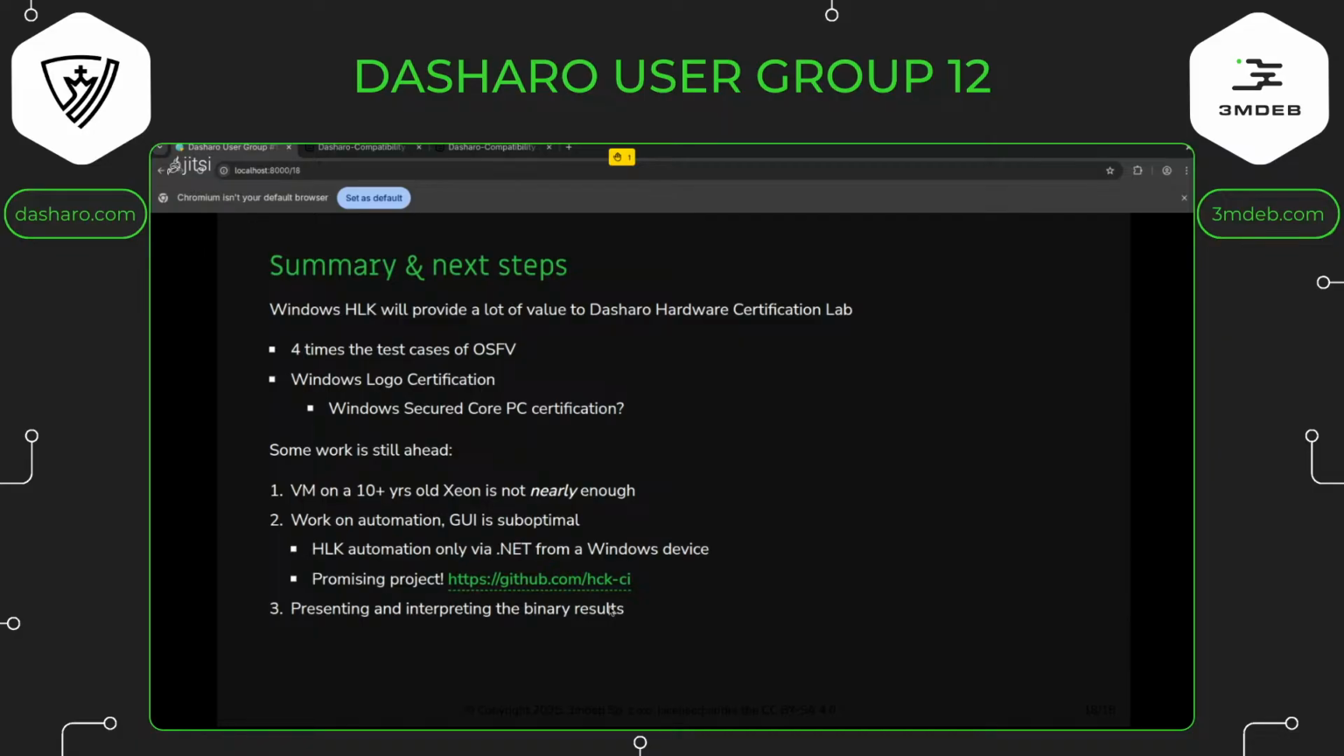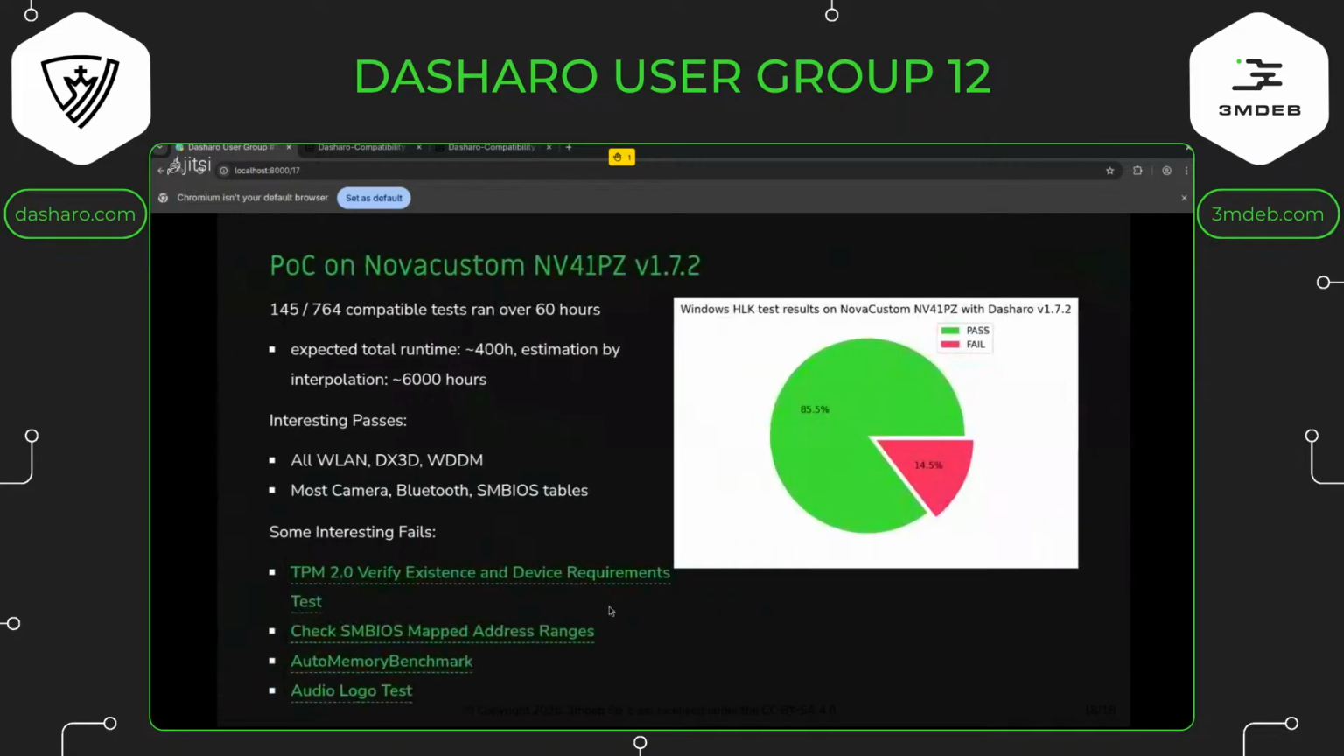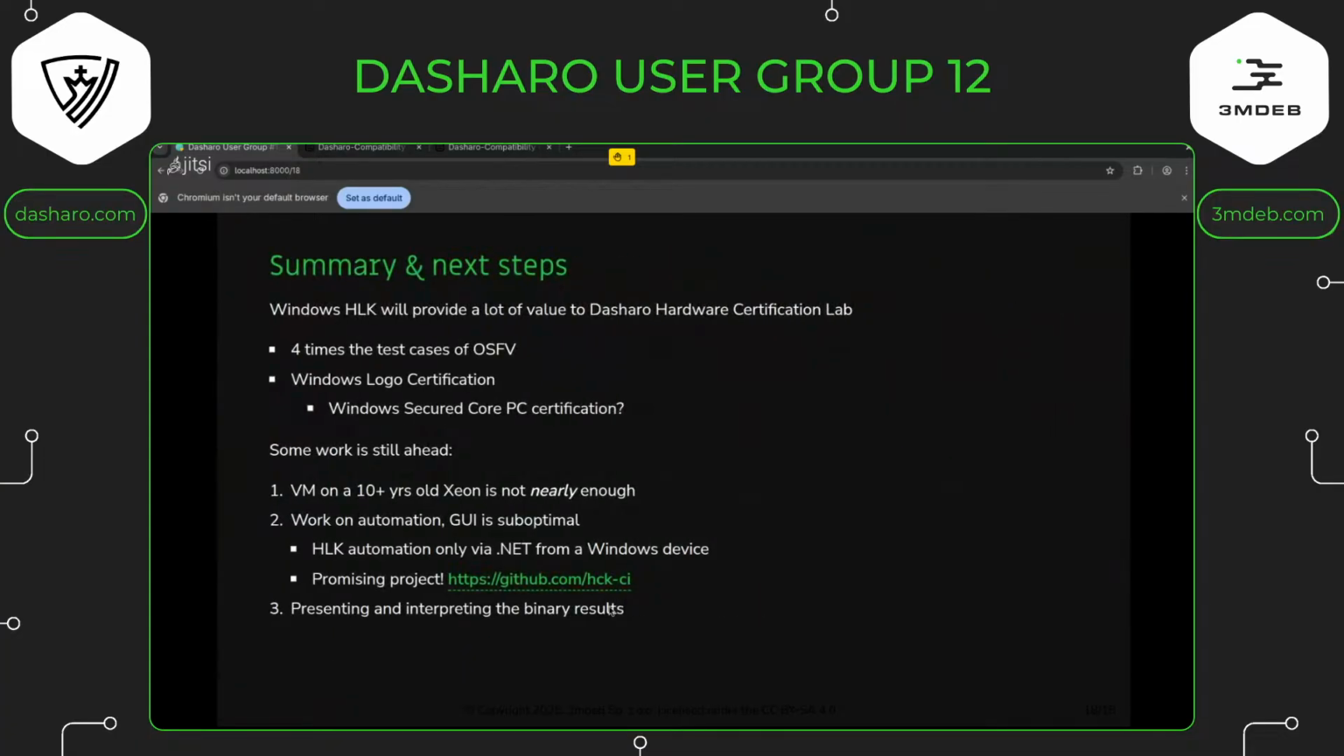So Windows HLK will be a valuable tool to the Dasharo hardware certification lab. It has like 4 times more tests than OSFV, and despite them being only for Windows, as you can see, they test things like TPM or disk encryption. So they also translate to the firmware as a whole. If we work more with this setup, if we make it better, run it on some stronger hardware, maybe we could try to get Windows logo certification on products that run Dasharo in the future. If it turns out that Secured Core PC certification is certified using HLK, then maybe in the future we could also have products like that.